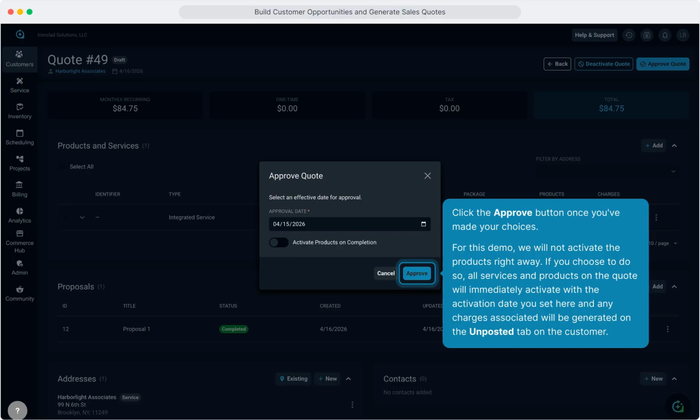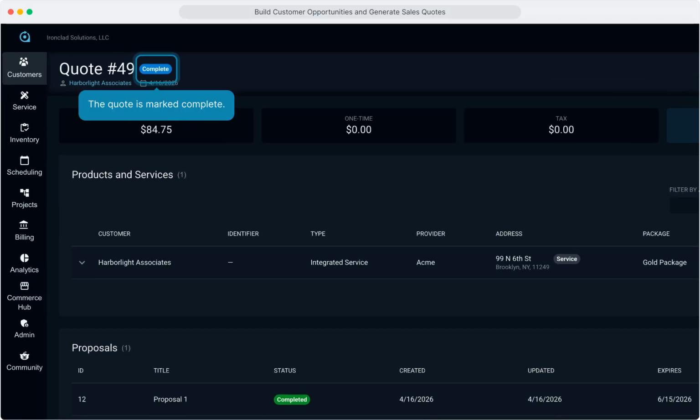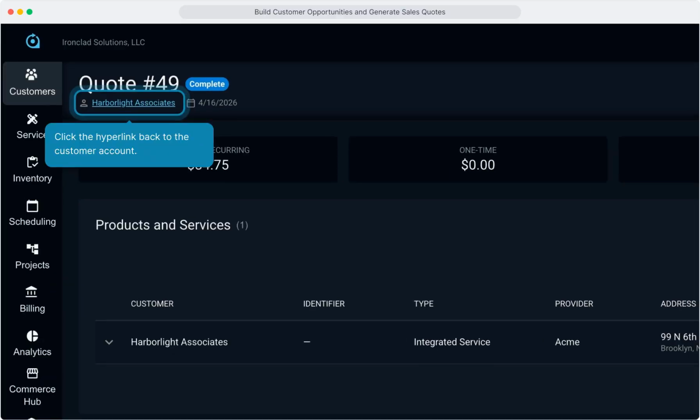For this demo, we will not activate the products right away. If you choose to do so, all services and products on the quote will immediately activate with the activation date you set here, and any charges associated will be generated on the Unposted tab on the customer. The quote is marked complete. Click the hyperlink back to the customer account.